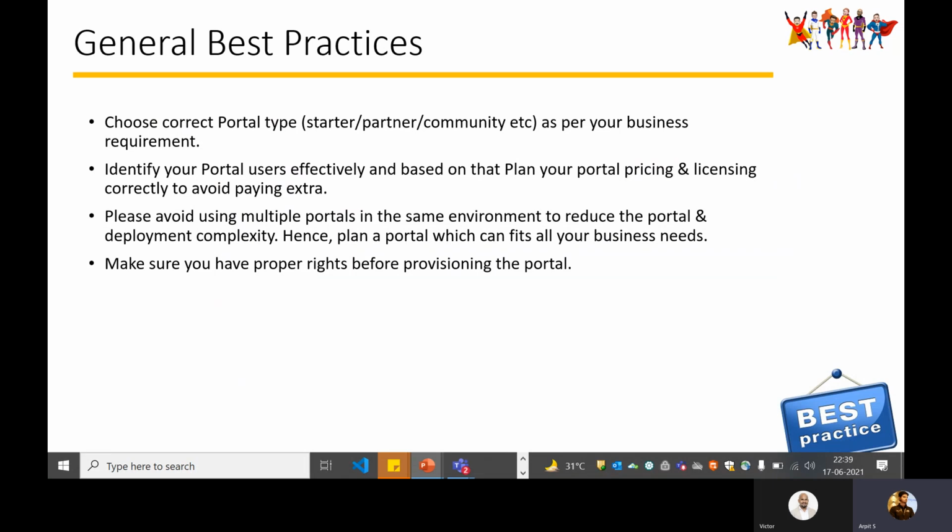Make sure you have the proper rights before provisioning the portal, because sometimes when you start provisioning the portal, you get a lot of errors. I've already posted a blog on this, about how many types of errors you face when you install the portals. Because when you install or provision the portal, it actually creates a web app in the background in the Azure Active Directory.